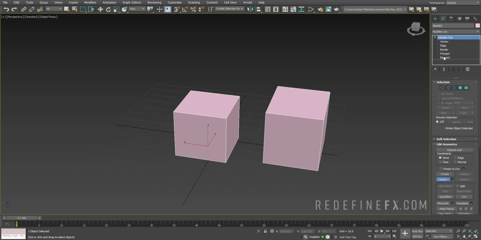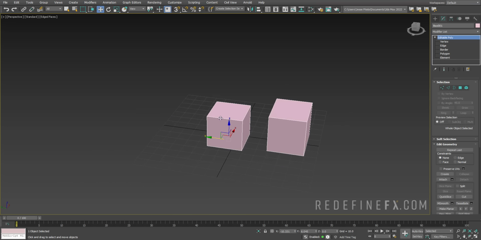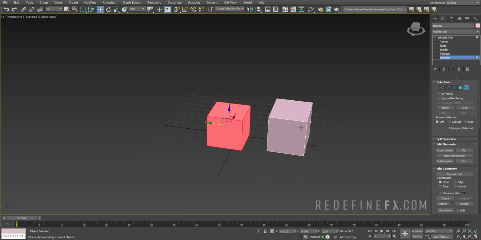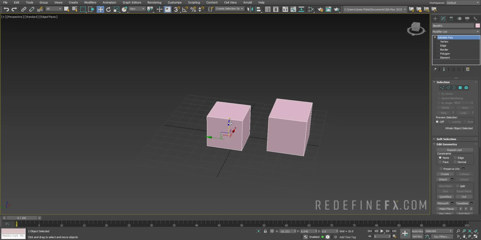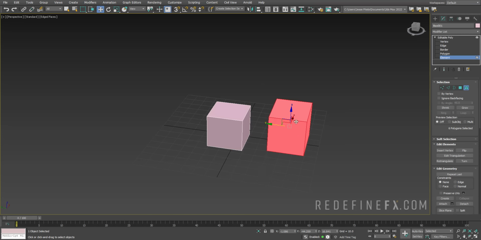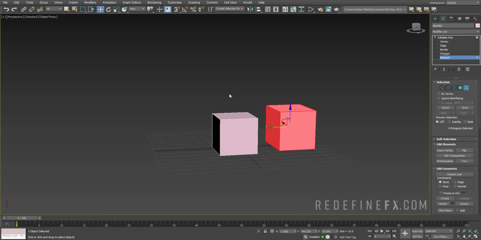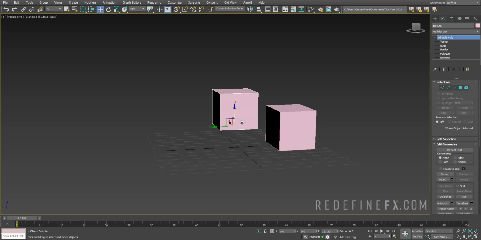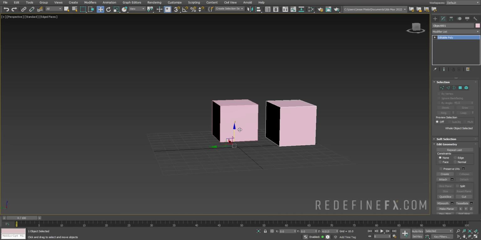So now if I go under element, this is actually one object consisting of 2 elements. So this is one element and the other cube is the other element, but it is still one editable poly, right? So that's an important difference. Now, if I wanted to detach this element to be an individual object again, I can just say detach and just say okay.